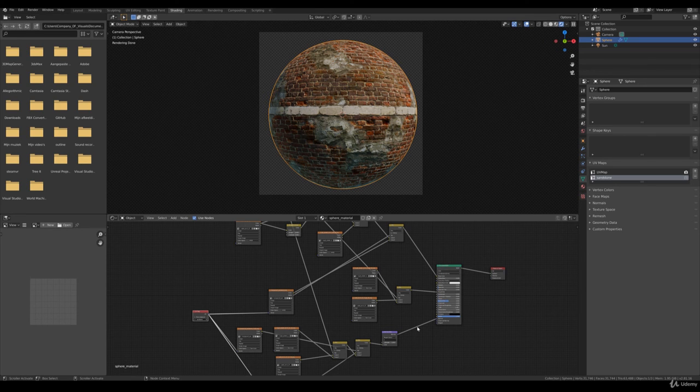It's important. All right, see you in the next lecture where we will work with displacement map. All right, and weight painting. So stay tuned. Bye bye.